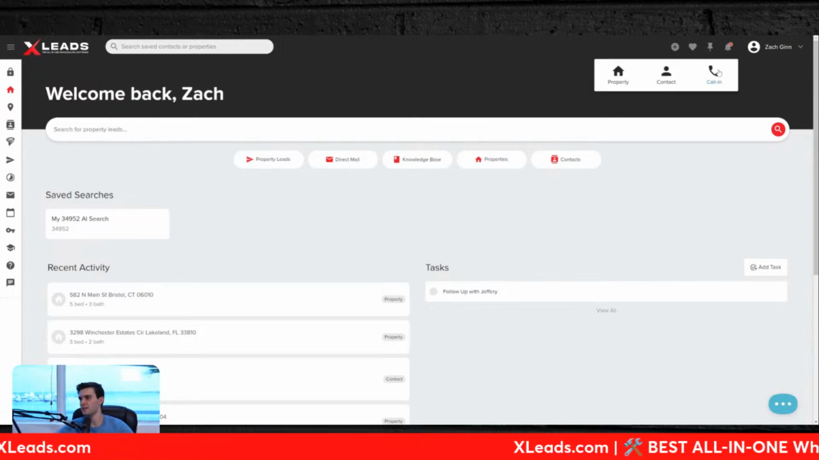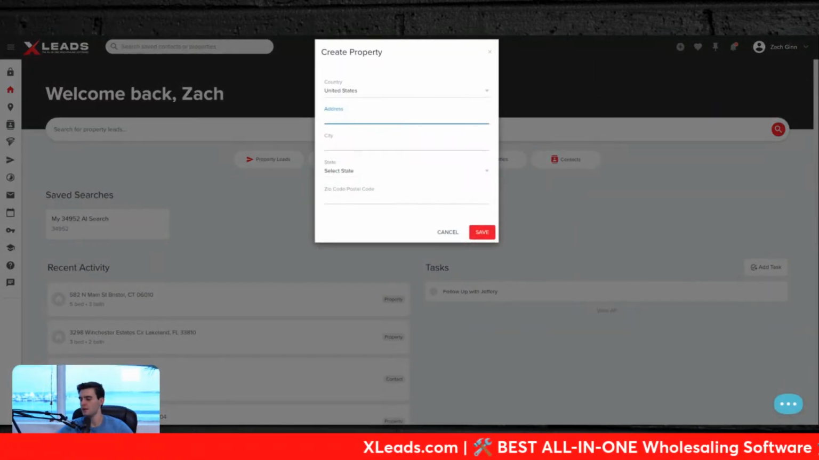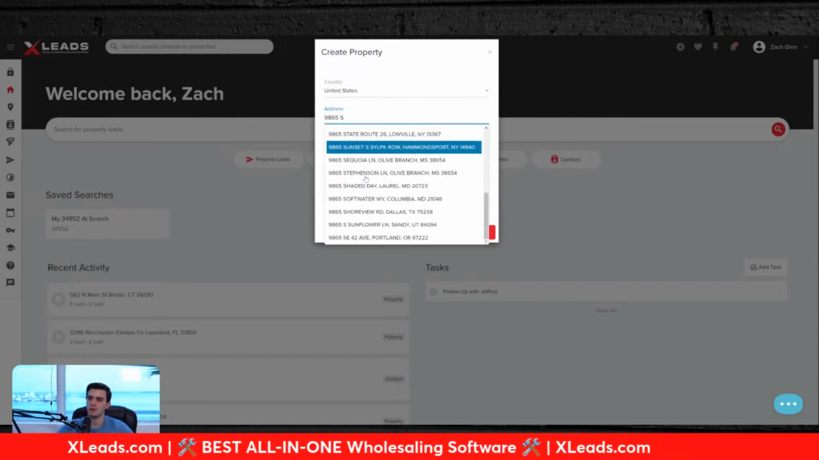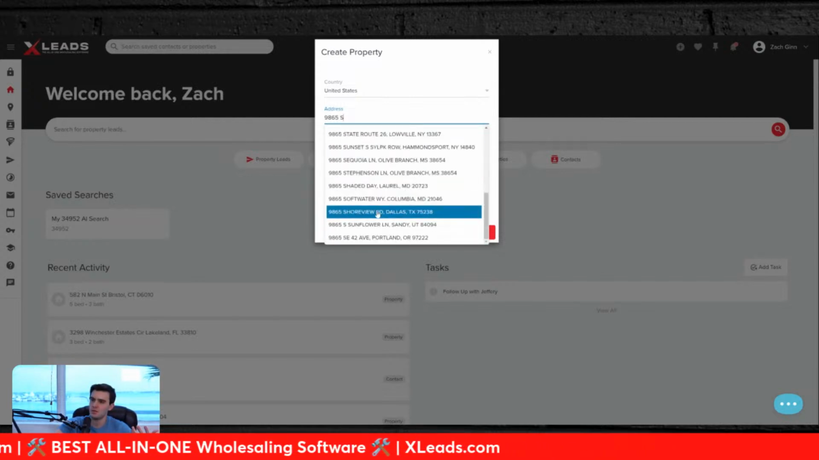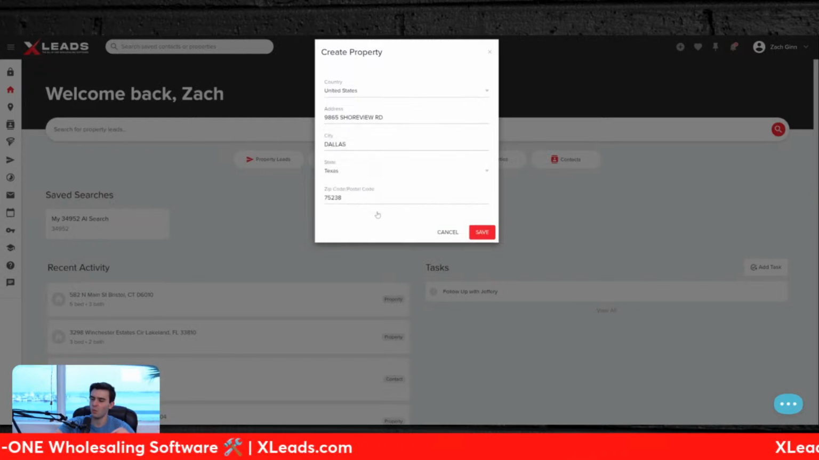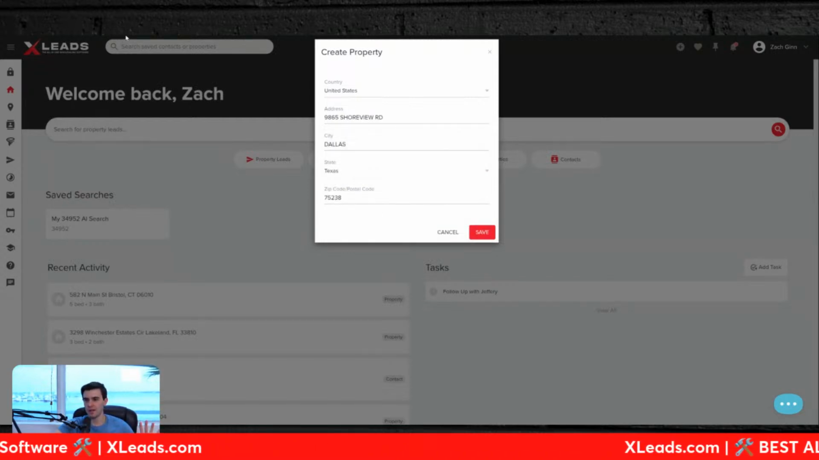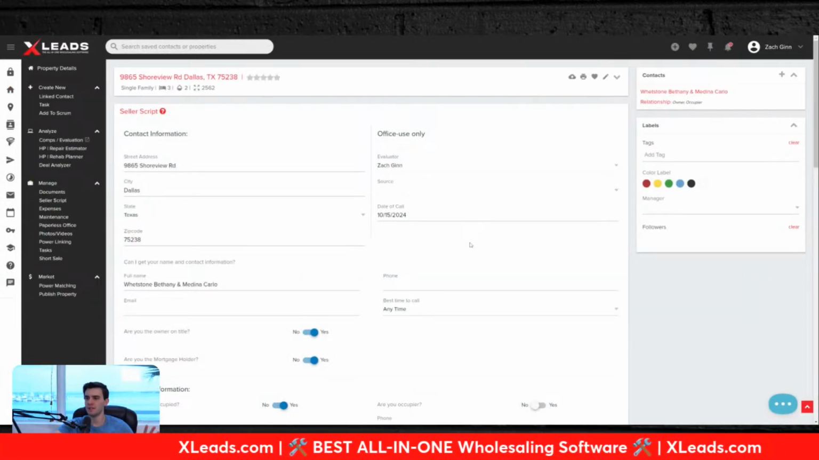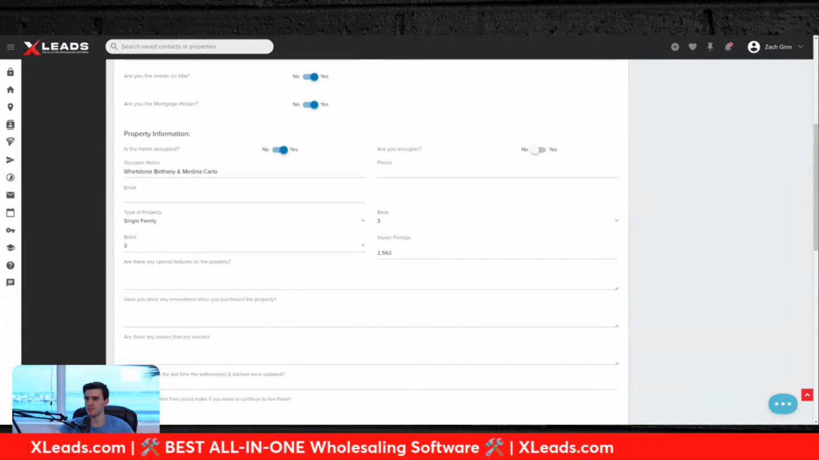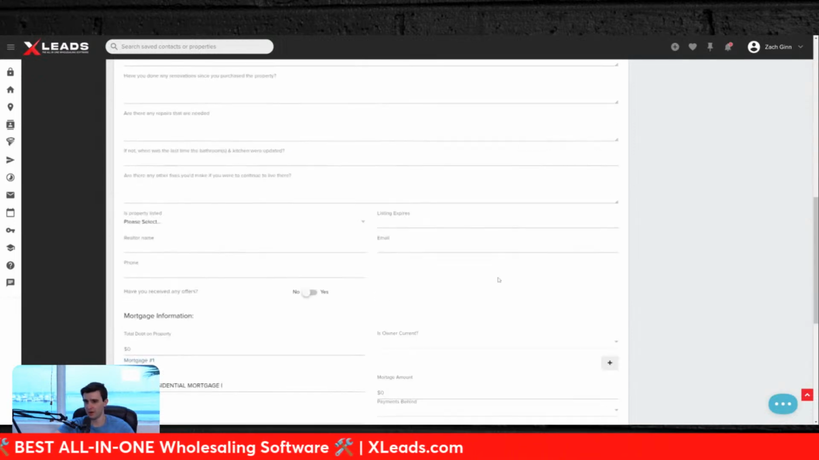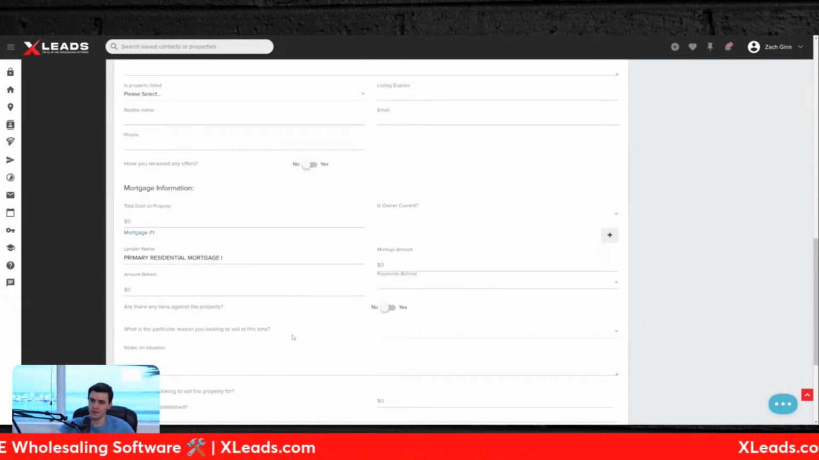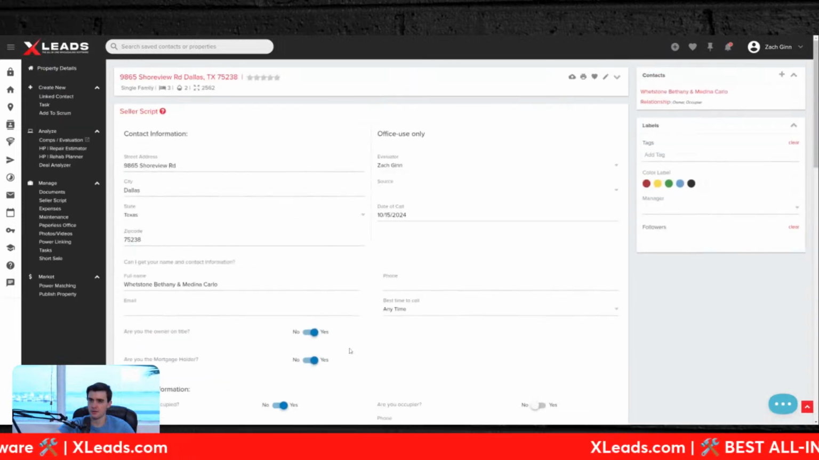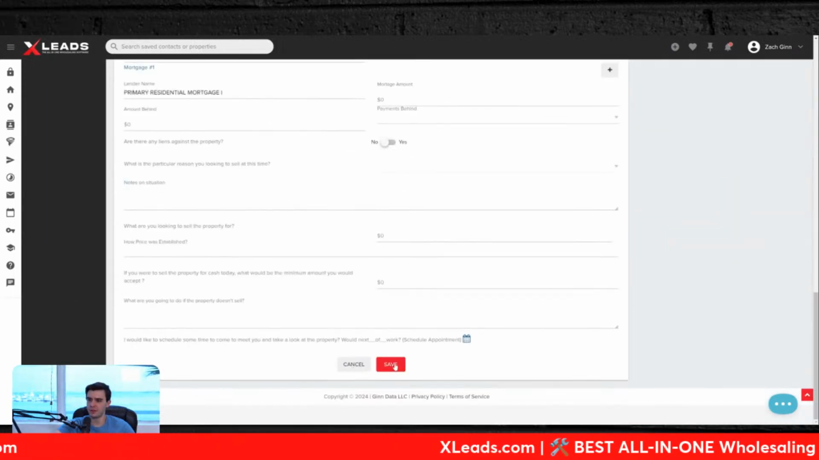You press add call-in. Someone's calling you in. 9864 South, and let's do Dallas, Texas. Once that happens, XLeads does all the work. So you press save. XLeads now does all the work. Literally, it says, okay, this is a 3-2. This is the square feet. This is the mortgage information. Now, it wants you to fill it out just to confirm it, but just press save.